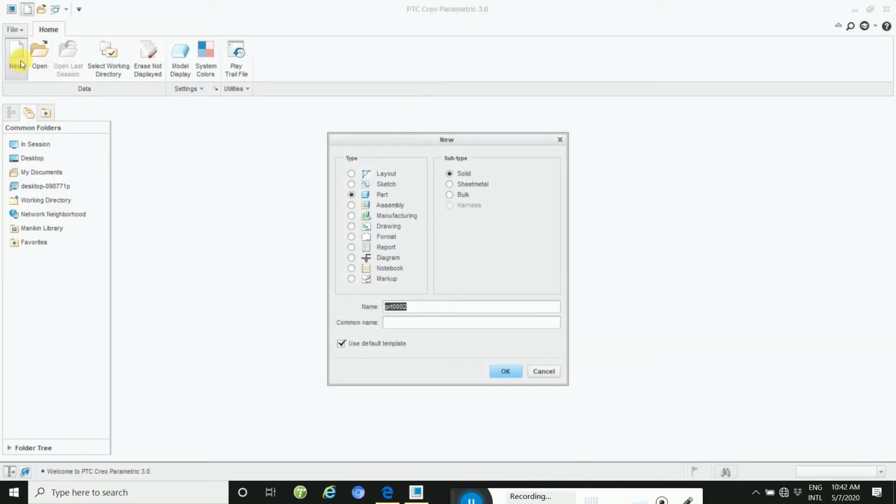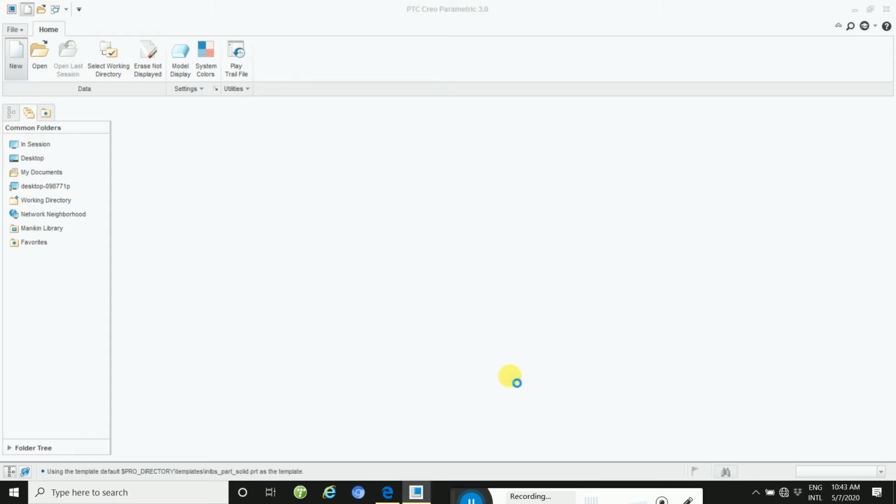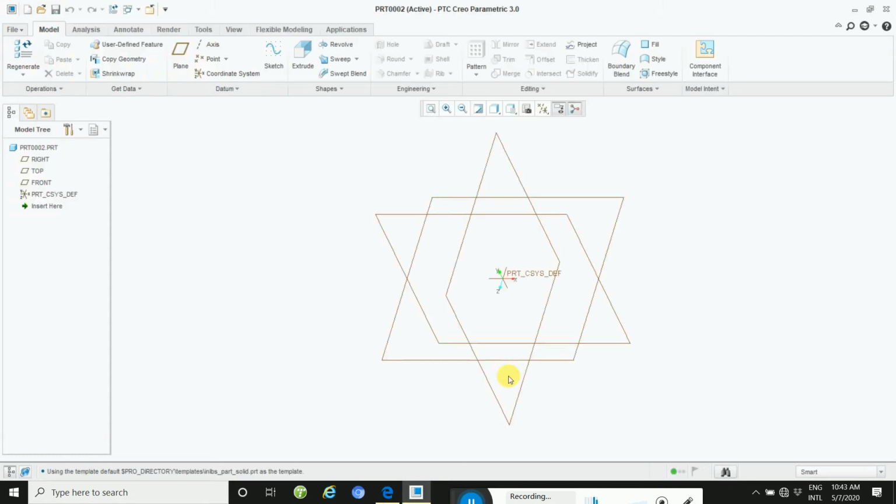New. First of all, we will click on the New option. After that, a new window is opened, and in this window we will select Part. Then click OK. If you want to change the part name, then change this part name. Otherwise, this is the default part name.